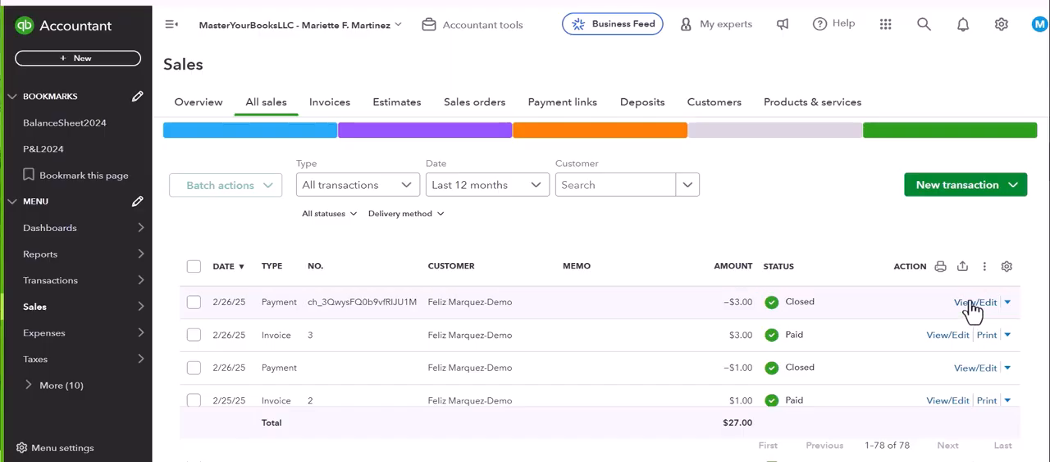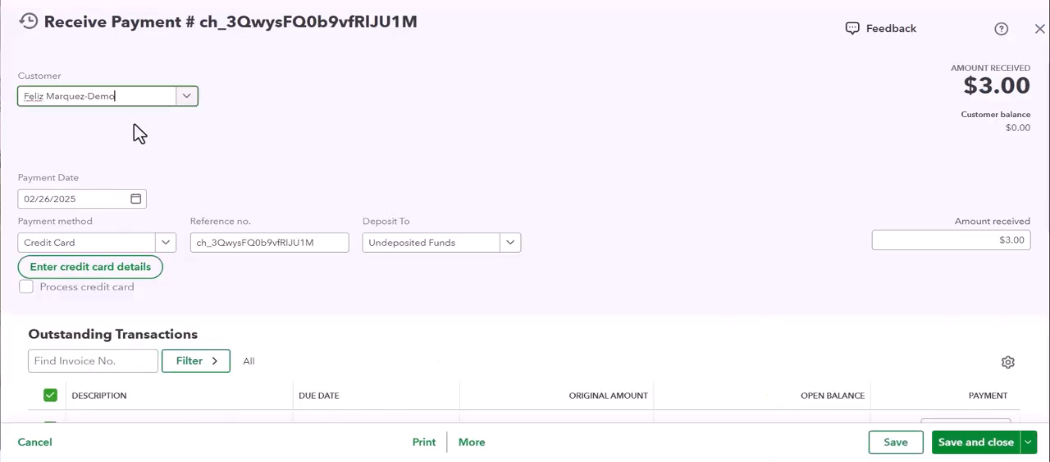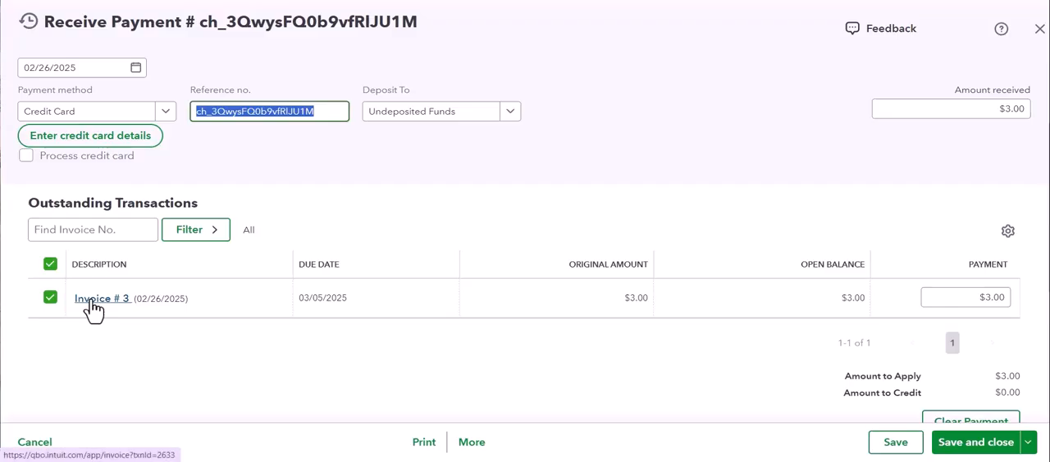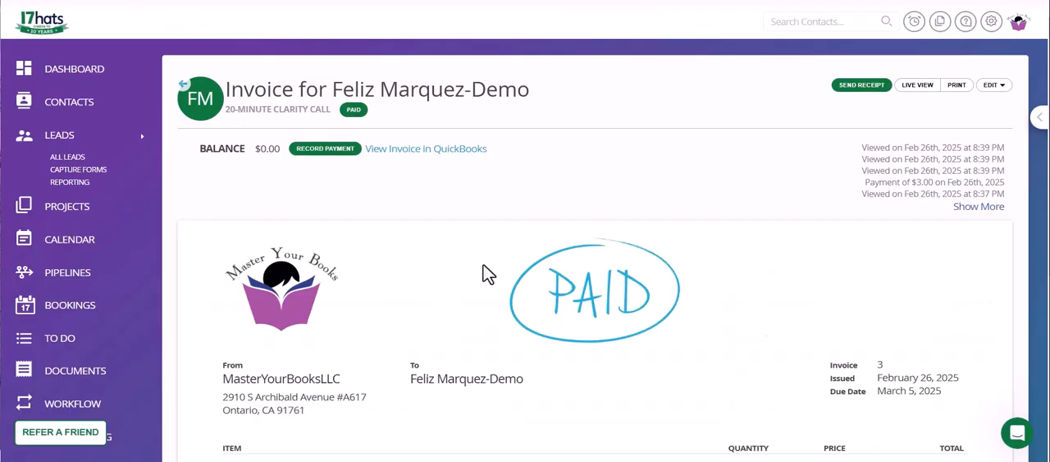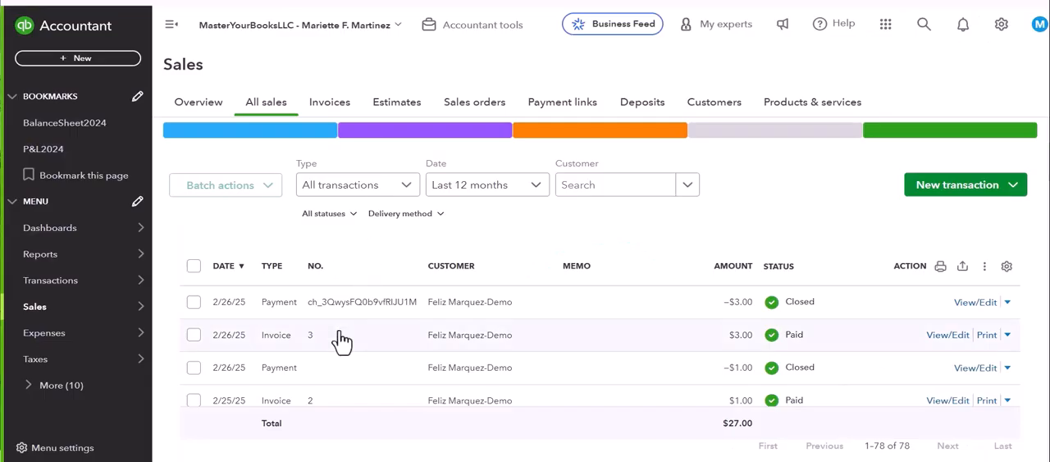If we click on View and Edit, we can see that it's associated to the customer. It was a credit card payment. This is the reference number. It's going into undeposited funds, which means this will need to be reconciled when it comes through our bank account. But most importantly, it's getting applied to this invoice, which means it's closing this invoice. All of that information came through 17 Hats. And that's why it's so cool to turn on the integration with QuickBooks, so that way you can have your invoices and payments synced right back into QuickBooks.